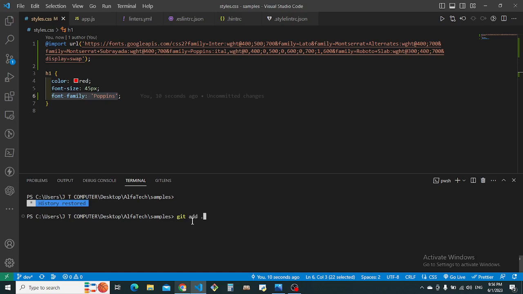Don't forget, yesterday I taught you how to do git add and git commit at the same time using the logical and. You can also do it like this: git add, so you have added it to the stage, then you commit it, git commit, and add your commit message, add font family.